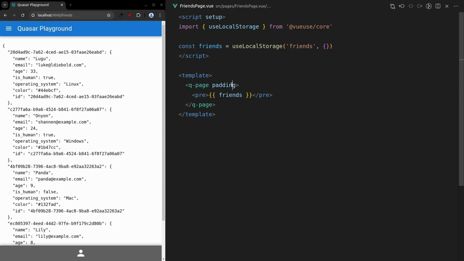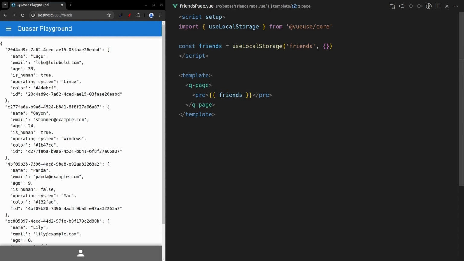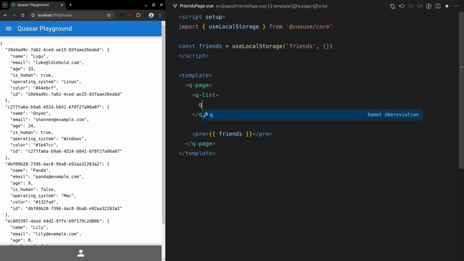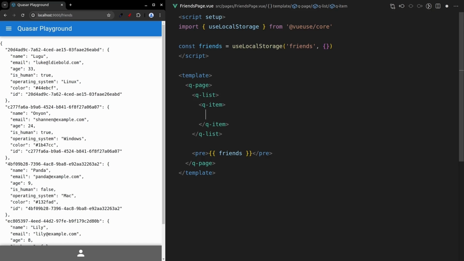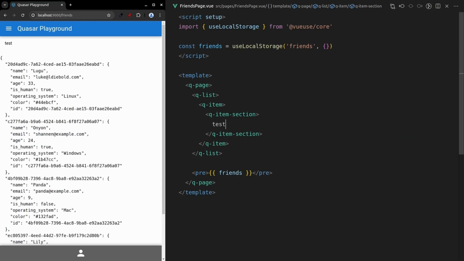Let's also get rid of the padding on the page, just so when we create our list, it fits up snugly in the corners. All right, let's start simple. Coming up here, we'll create a Q-list, which will have a Q-item, which will have a Q-item-section. Let's just put the word test in there to see if it works. And it does. Doesn't look like anything yet, but that's a start.